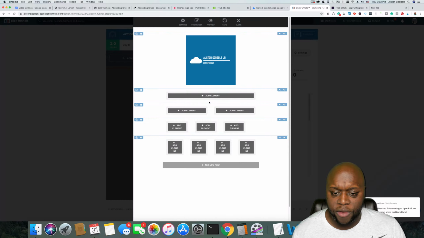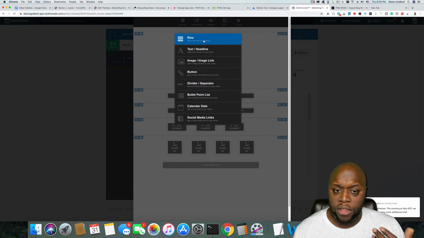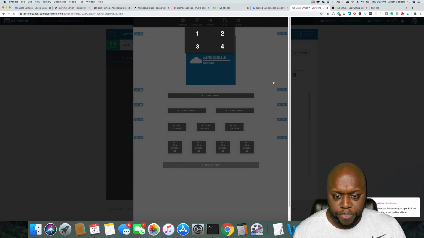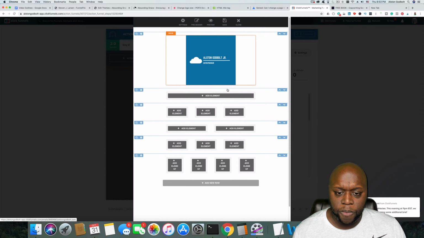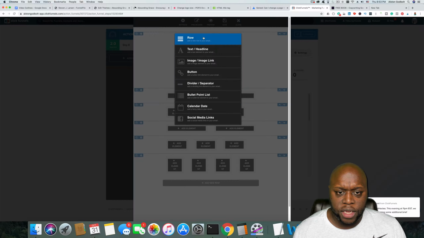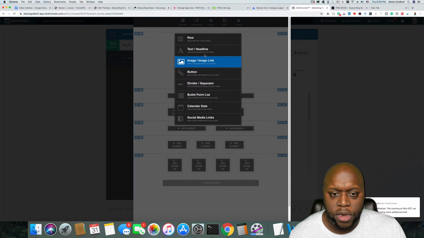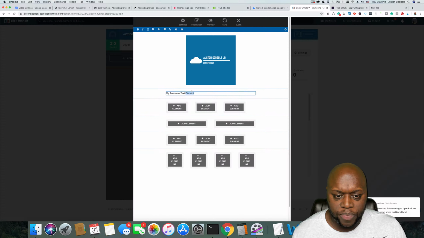So now that we have added a number of different elements, let's go and click Add Element, and then these are options. We can add a row, text, image, and so on. So I'm just going to click Row, and within the row you can do 1, 2, 3, or 4. We'll do 3. And then let's get it started. So what we're going to do is we're just going to add text or a headline.